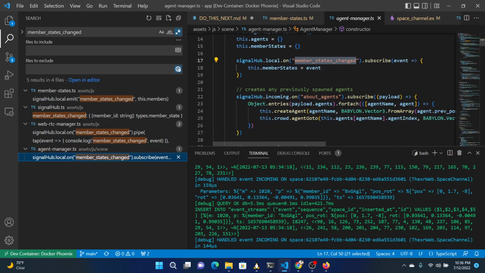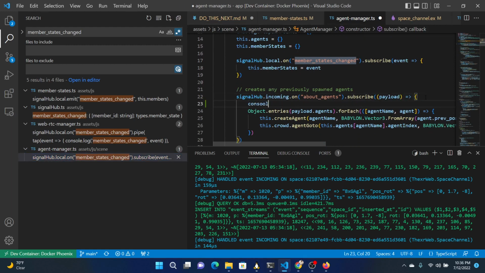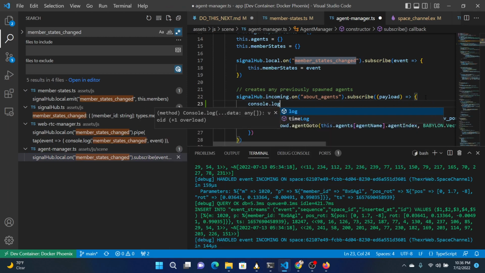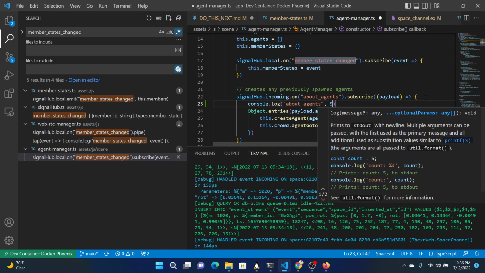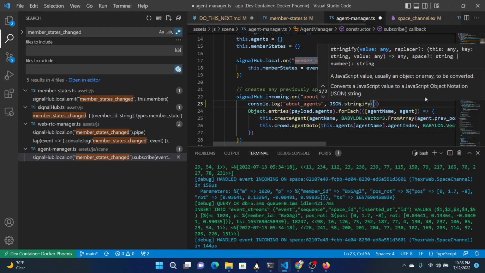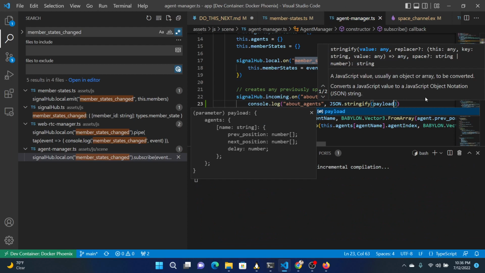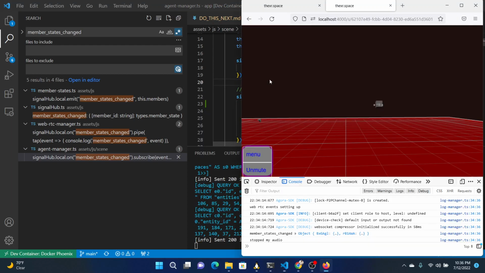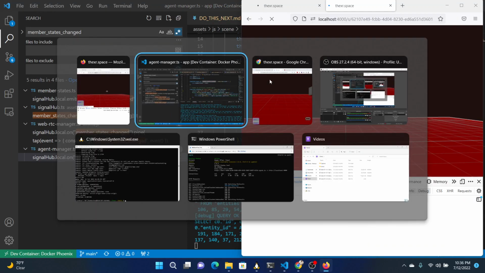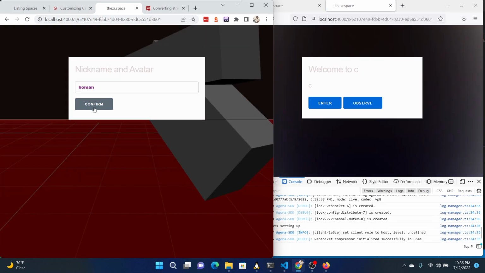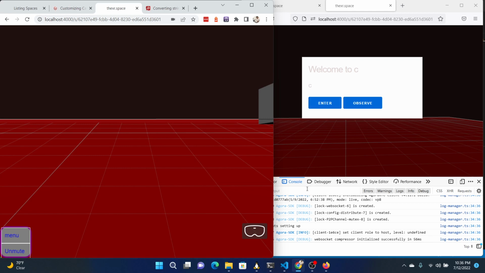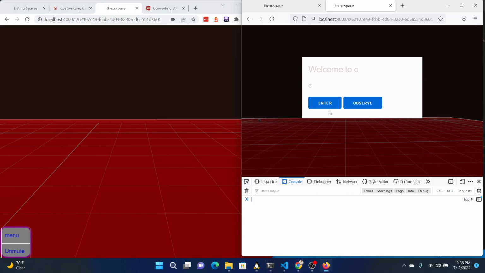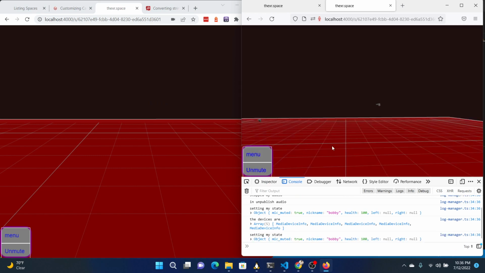Okay, about agents gets this. Let's just see what this is. Let's log about agents, and let's just JSON stringify the payload. Let's see everything we're getting. So we'll join first, we'll grab that gun, and we'll clear this and see what we get here.